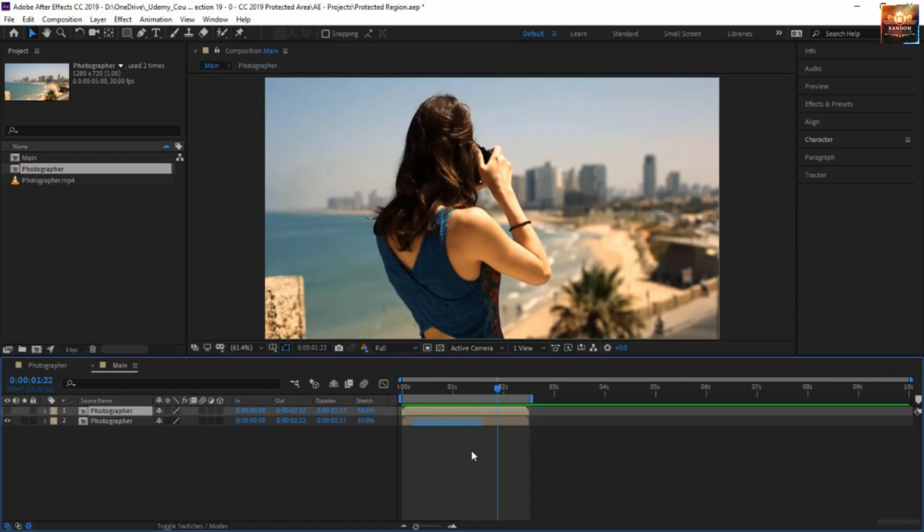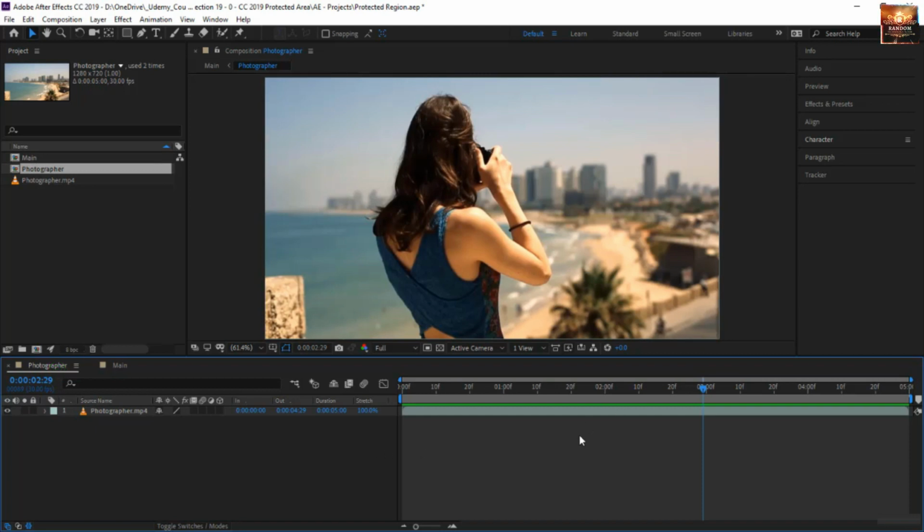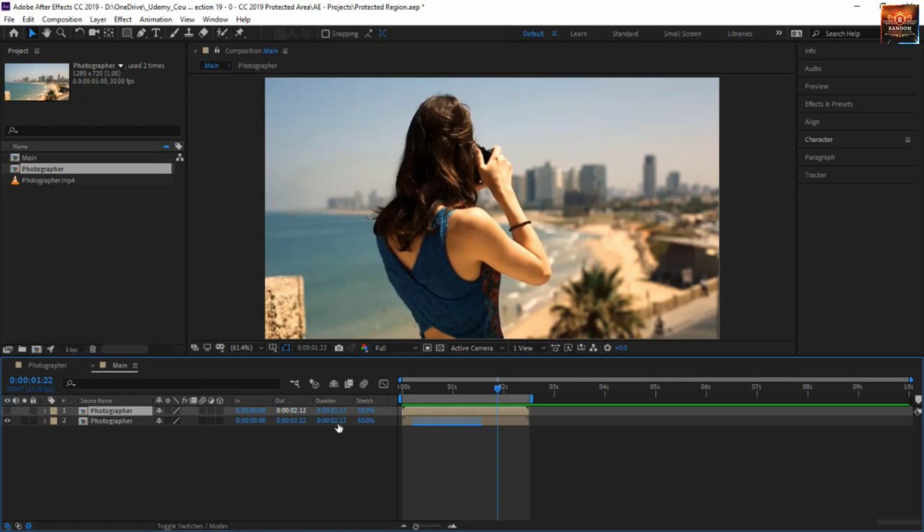So my point here was to show you that if you do any amendment within the pre-comp where you had the protected area, then these amendments are not reflected in the main composition, and you have to drop your composition again so the changes are affected.